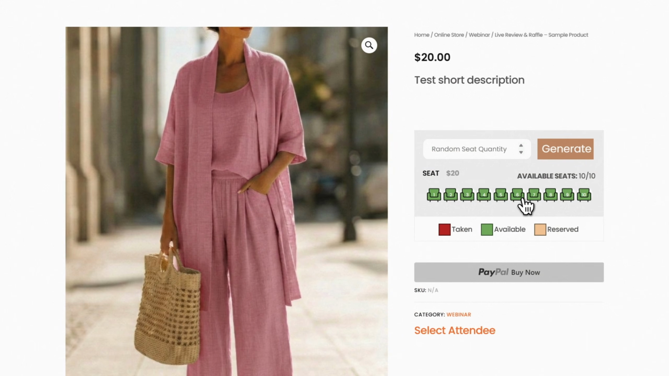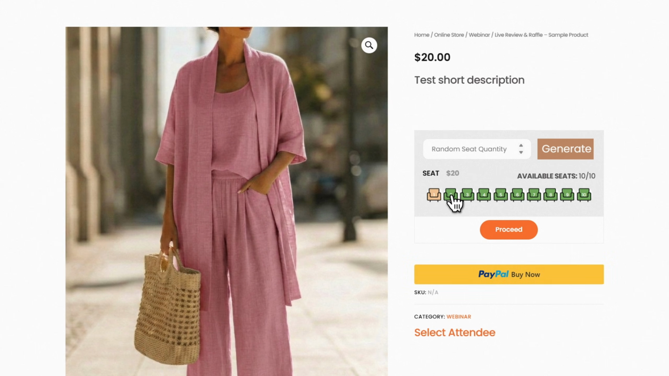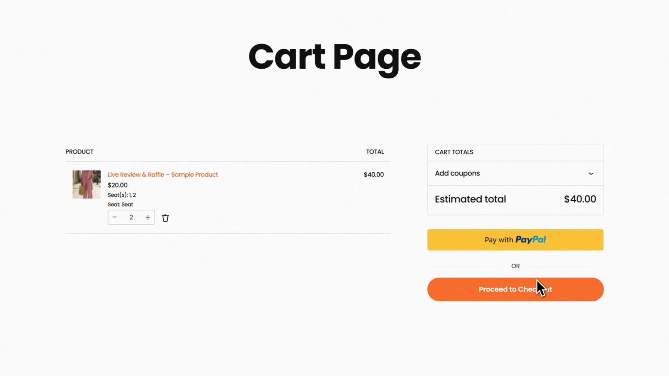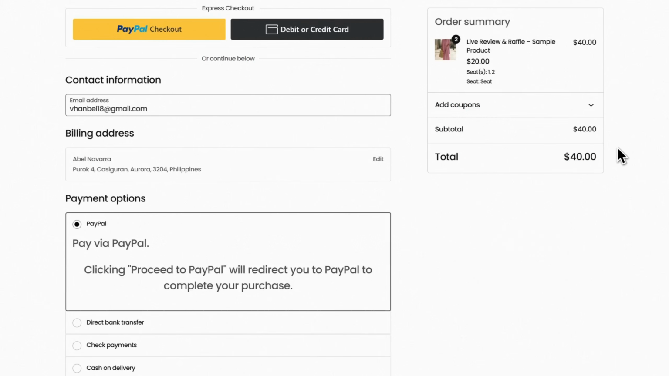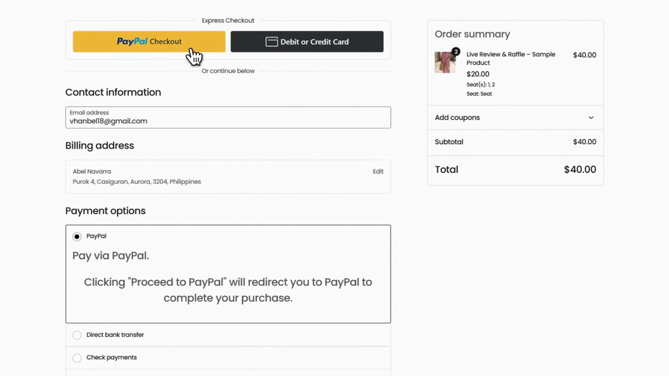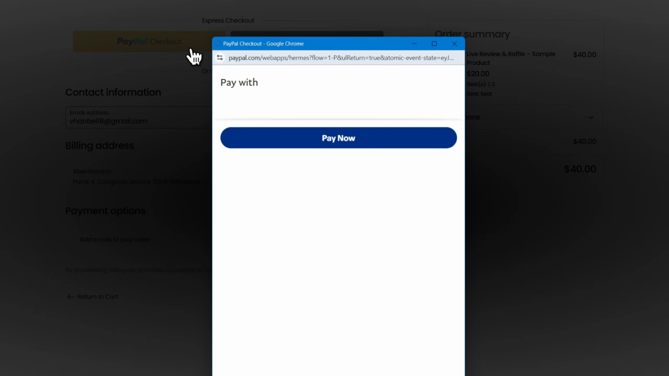Now, as you can see, instead of a basic quantity box or a simple drop-down, ReviewRaffles gives your customers a visual, color-coded seat map for the webinar. Available seats are shown in one color, taken seats use a different color, and reserved seats are clearly marked as well. Your customer can click directly on the specific seat numbers they want to reserve. Once they've picked their seats, the process is just like any other WooCommerce purchase. They review their cart, go through your usual checkout flow, and complete payment using the gateways you already have set up.